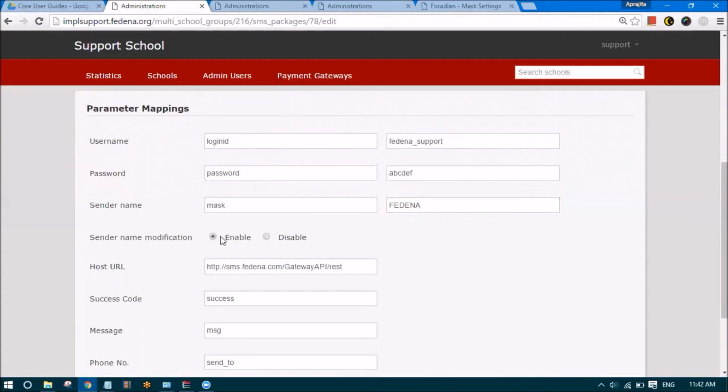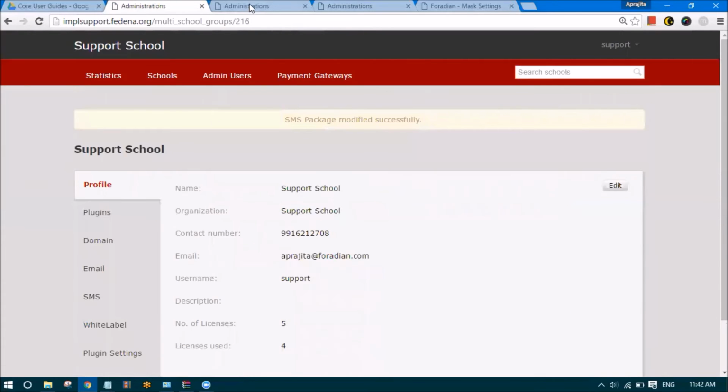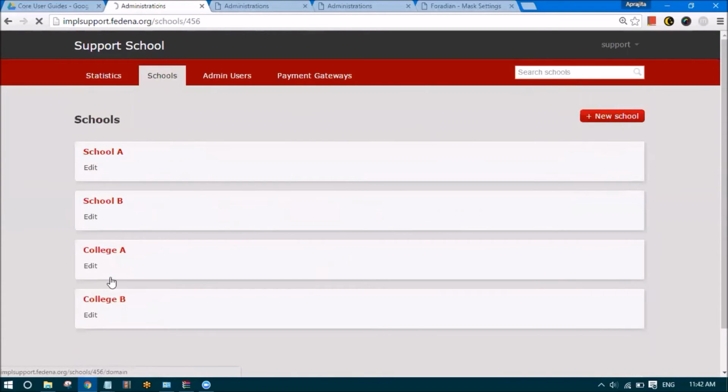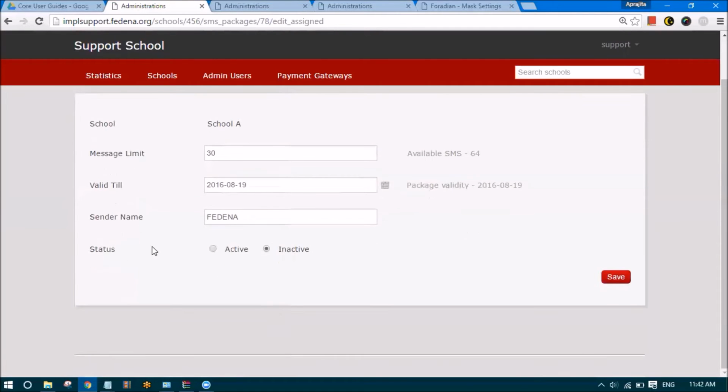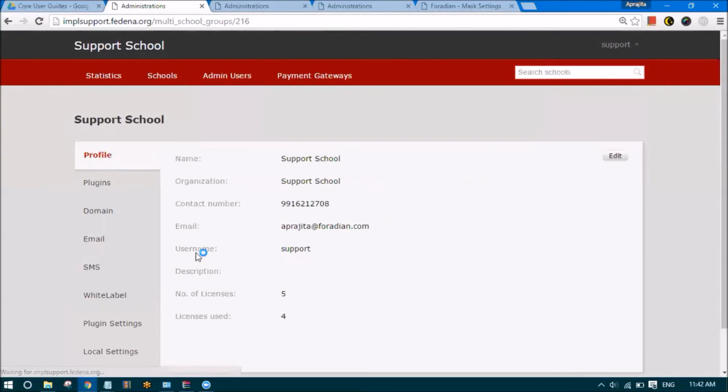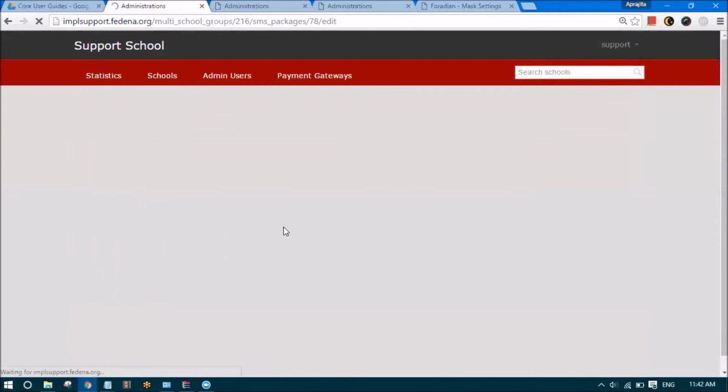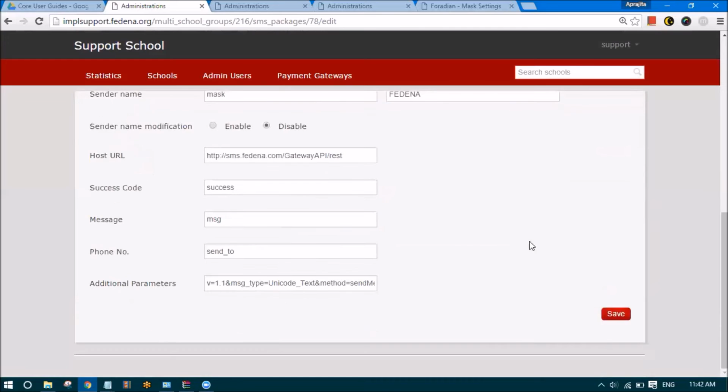If I enable it, and if the service provider allows, I can override the same in the settings. So I can go to settings. You will see this option comes, sender name. It copies the one which is Fedena. But if I want to override it, like let's say it is from school A, you can give that sender name. This will only be applicable if your SMS provider allows you to modify the sender name. That should be part of the package that you have purchased. So in my case, I will disable it because that is not allowed by the SMS provider. So I will go to settings and disable the same.